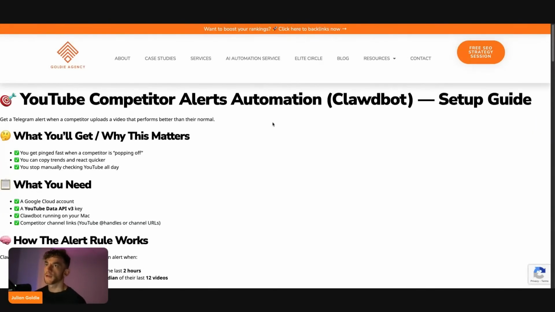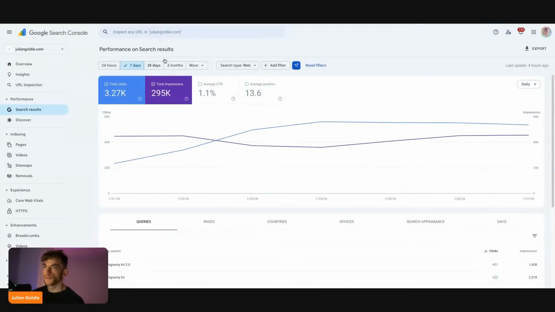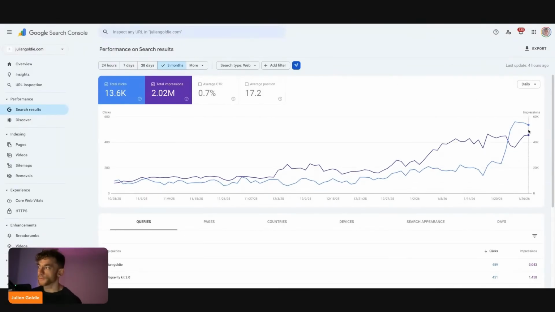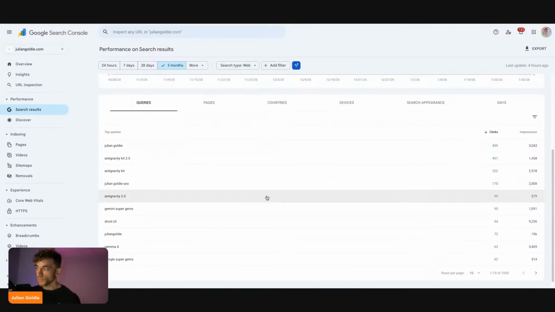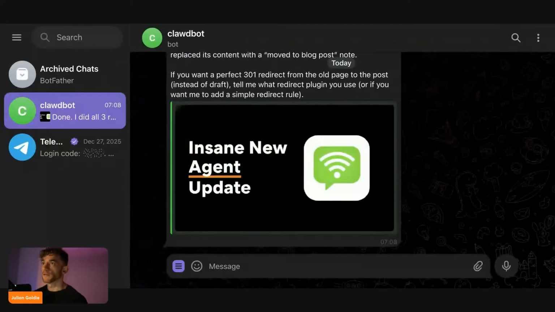And if you're wondering, does this work? If you check out our Search Console for juliangoldie.com over the last 3 months, you can see that it went from previously 74 clicks a day all the way up to 561 clicks a day, as you can see right here. So you can actually create content with Clawdbot. You can rank it, as I've shown today. It can publish directly to WordPress, and that is a very powerful skill.